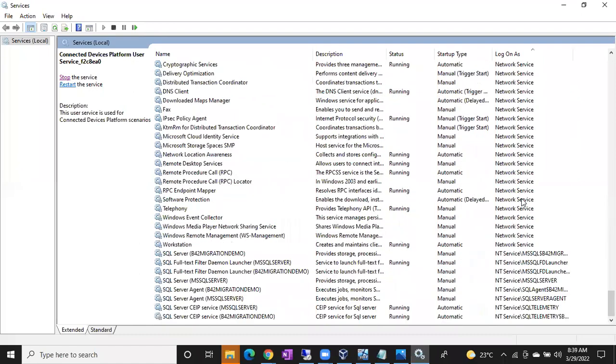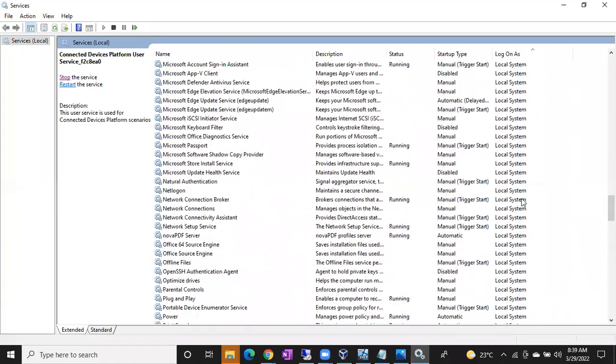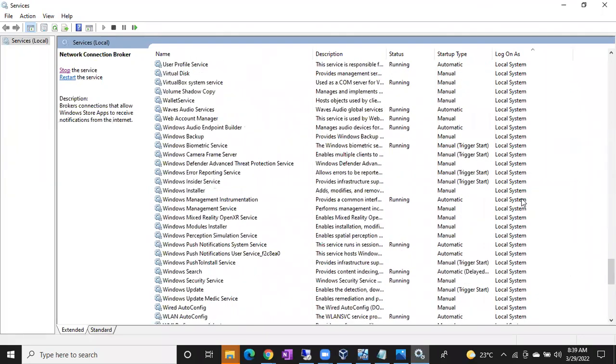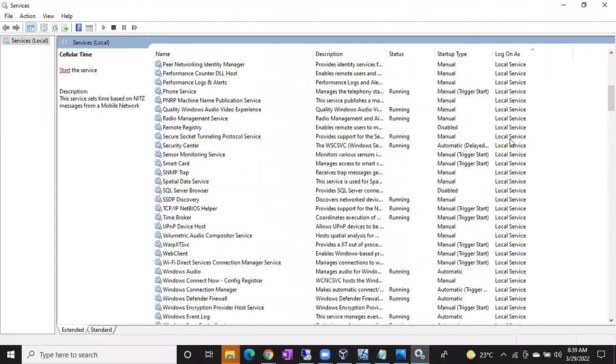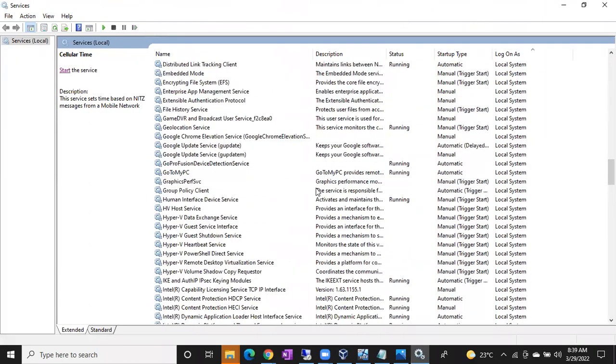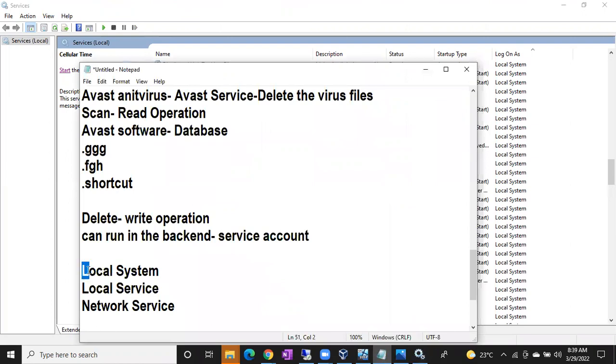There are three assistants. One is local service, one is local system, and one is network service. In the beginning you can see local service. Means for these 200 services, only three assistants are there, guys. Can you imagine how much pressure will be on these three? Of these three service accounts, one service account is the highest priority service account, guys.